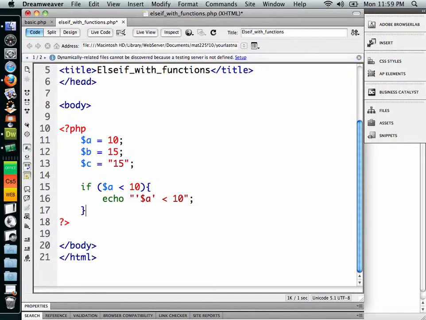Okay, so I have a being equal to the integer 10, b being equal to the integer 15, and c being equal to the string value of 15. So let's start off with this. Let's say we've got if the variable a is less than 10, that's not going to be true, right, because it is 10, then echo a is less than 10.